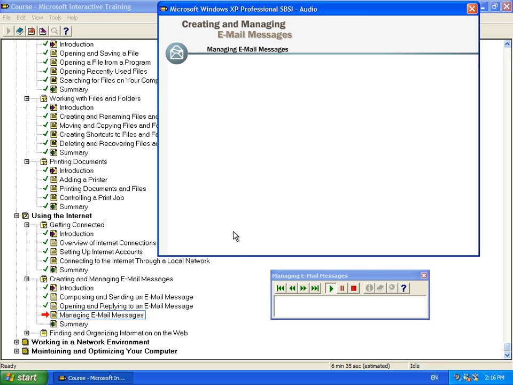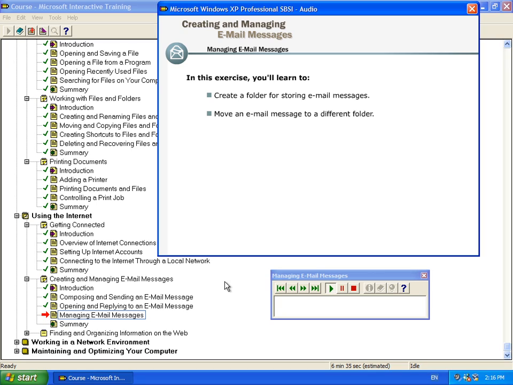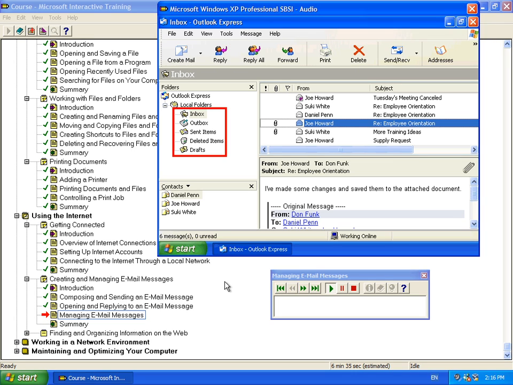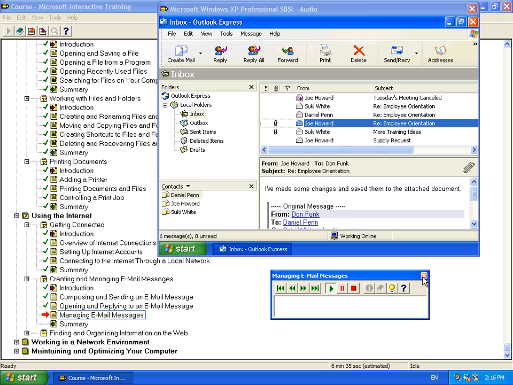Managing email messages. In this exercise, you'll learn to create a folder for storing email messages. You'll also learn to move an email message to a different folder and delete an email message. Finally, you'll learn to view messages you've sent. By default, Outlook Express creates 5 mail folders: Inbox, Outbox, Sent Items, Deleted Items, and Drafts. These folders will serve most of your immediate needs.